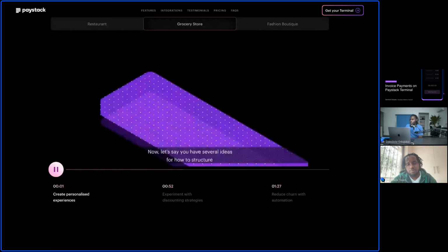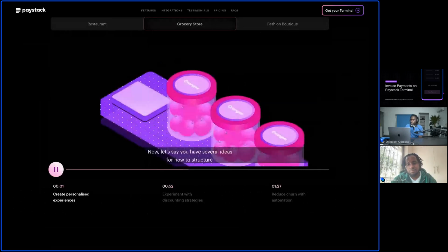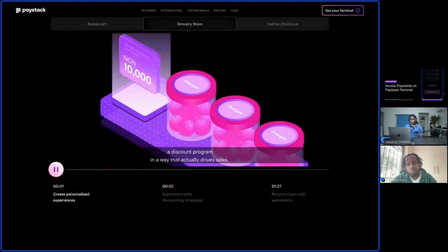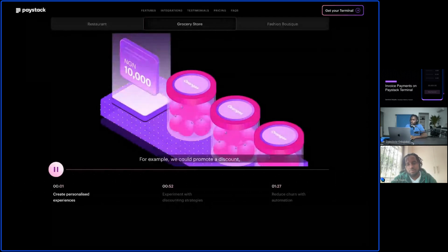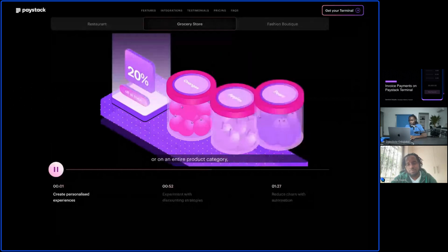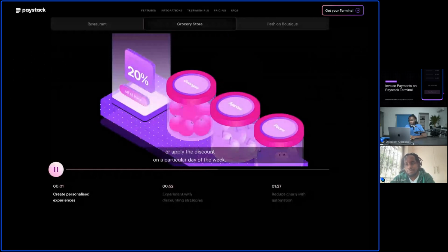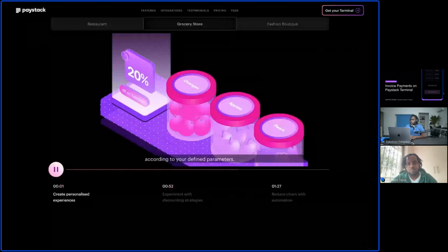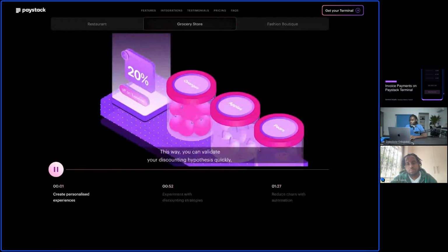Now, let's say you have several ideas for how to structure a discount program in a way that actually drives sales. For example, we could promote a discount on a specific brand, or on an entire product category, or apply the discount on a particular day of the week. Usually, these experiments could be time-consuming to run, but you can program Terminal with different rules that apply discounts according to your defined parameters. This way, you can validate your discounting hypothesis quickly and arrive at a strategy that works in the long term.